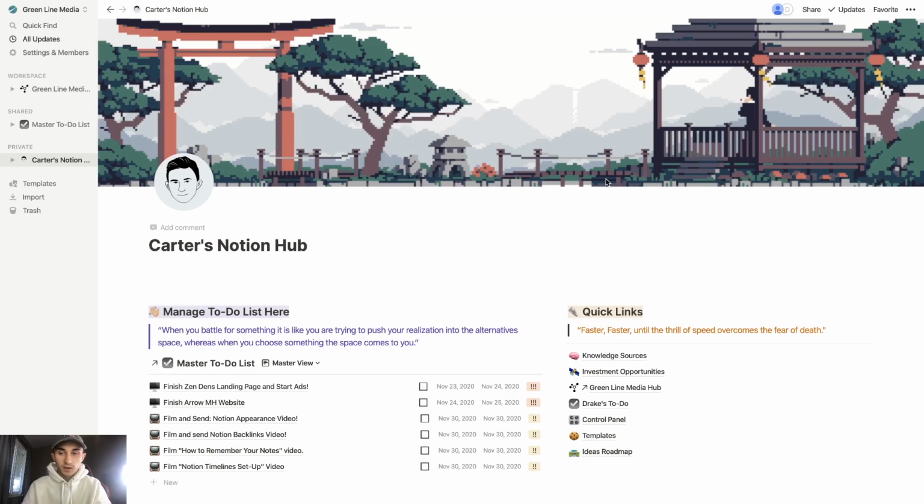Alright, so as you can see right here, we have my Notion home screen, and on my home screen I have a master task list, which is basically just my day-to-day to-do list. I'm actually going to be making some slight improvements to it, probably to account for the new timeline feature that Notion is offering. I'm also making a new video about that pretty soon, so stay tuned.